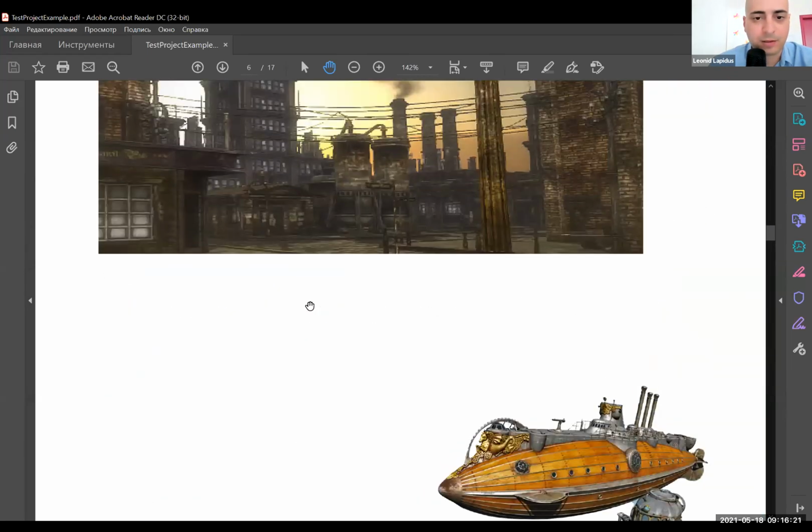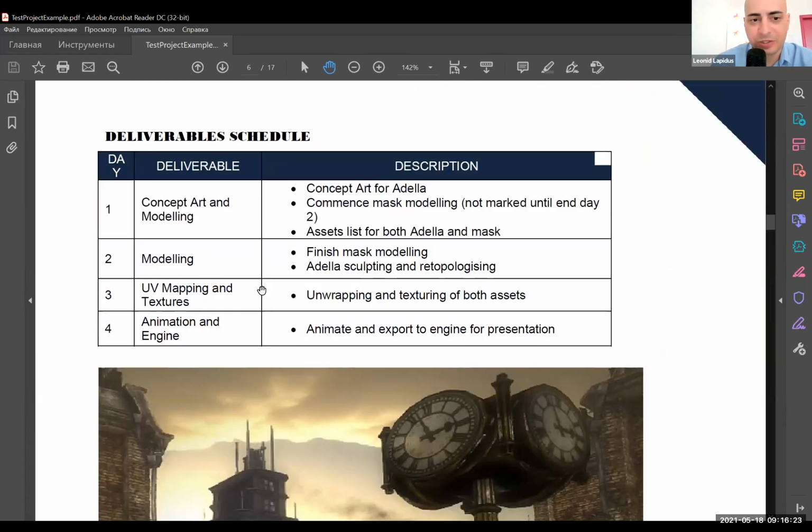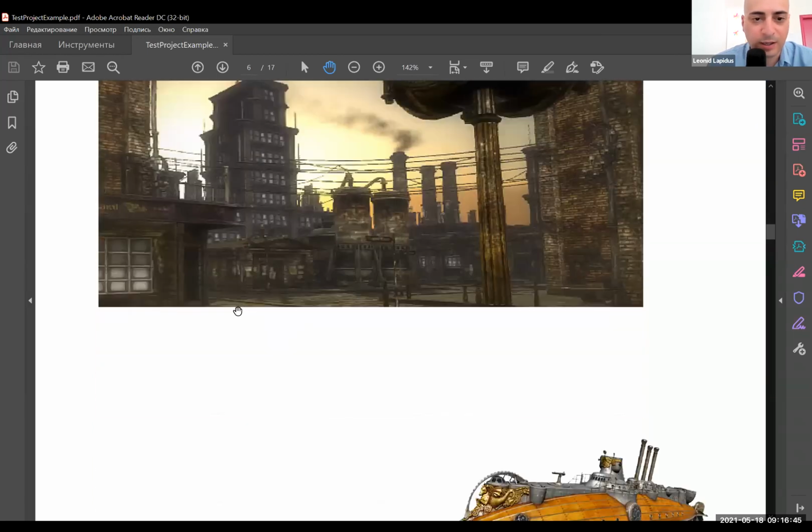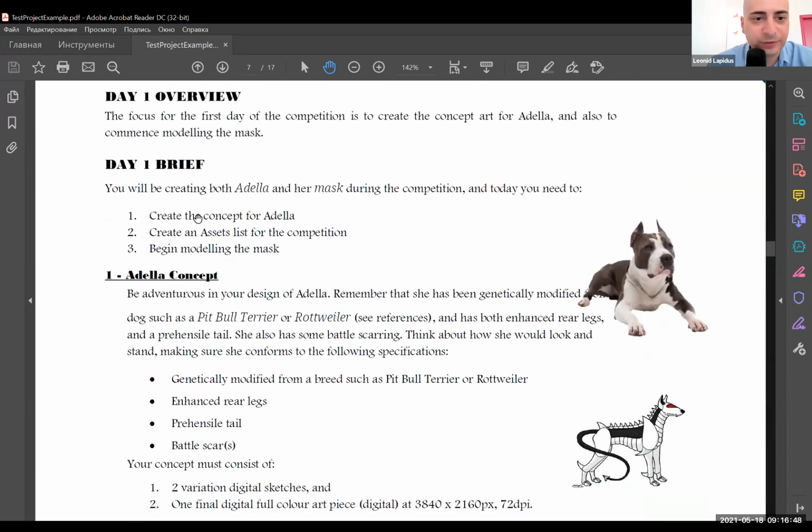Let's come back to the previous page. Look at this. Experts assess models at the end of day two. So on the first day, our competitors should start a model, but experts don't assess the model at the end of day one. Okay, day one brief. Create the concept for Adela, it's a dog. Create an assets list for the competition, it's just a file, and begin modeling the mask.